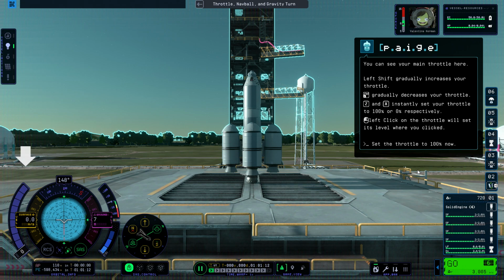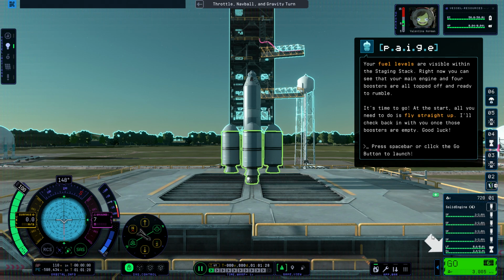You can see your main throttle here. Left shift gradually increases your throttle. Left control gradually decreases your throttle. Z and X instantly set your throttle to 100 or 0% respectively. Your fuel levels are visible within the staging stack. Right now, you can see that your main engine and 4 boosters are all topped off and ready to rumble.